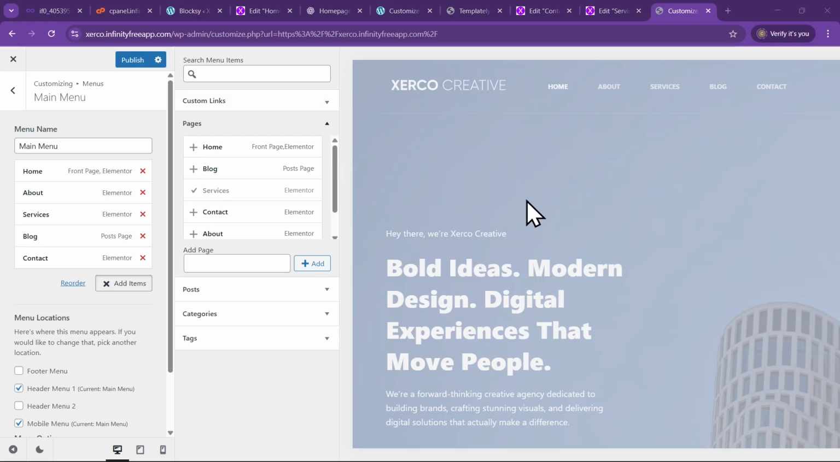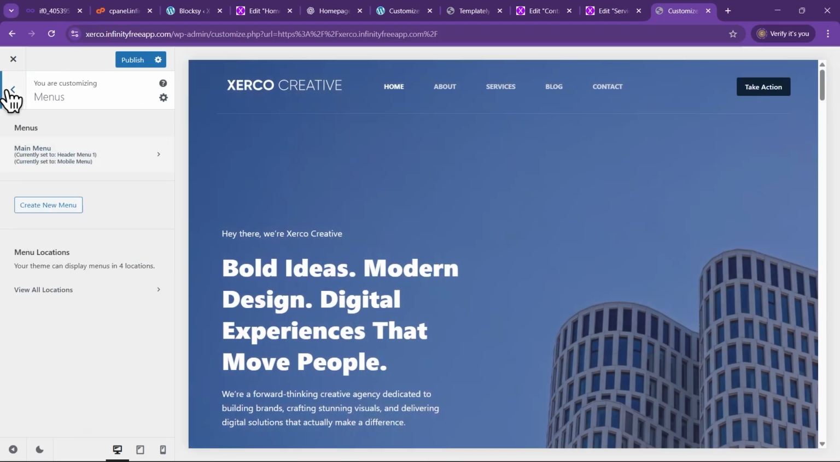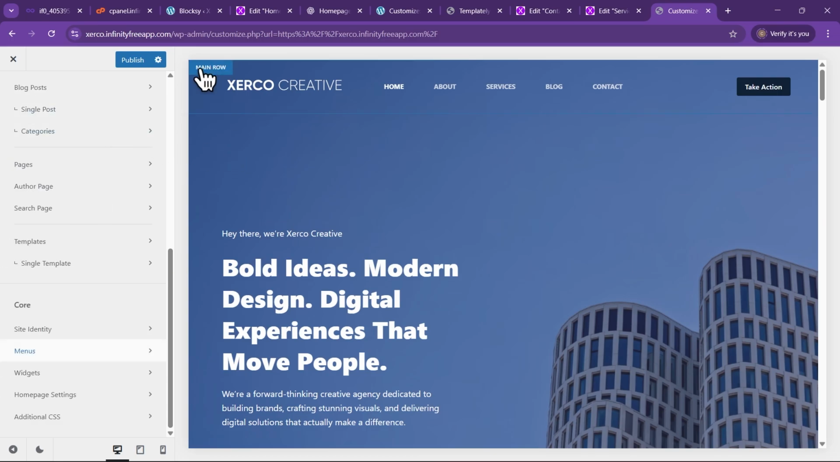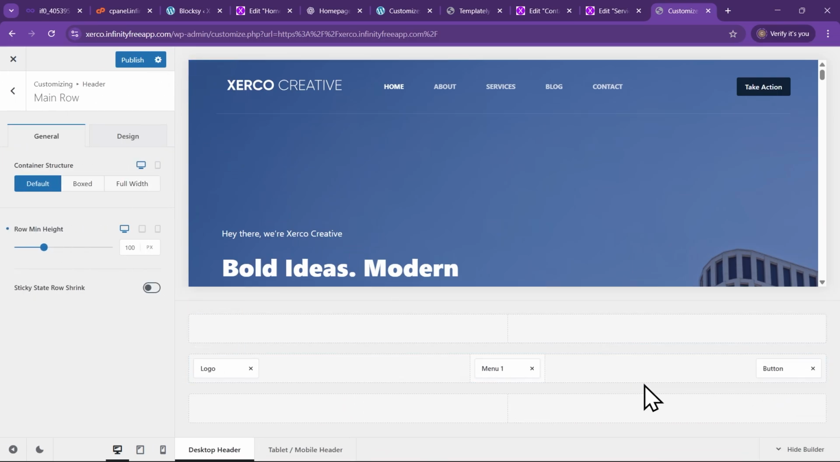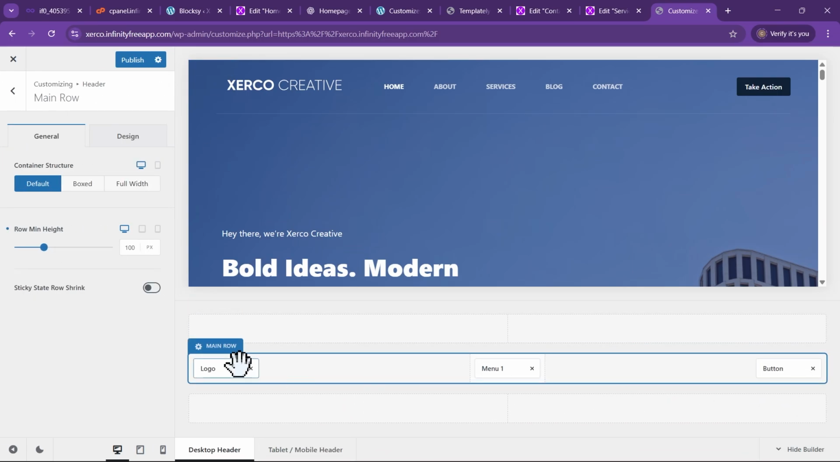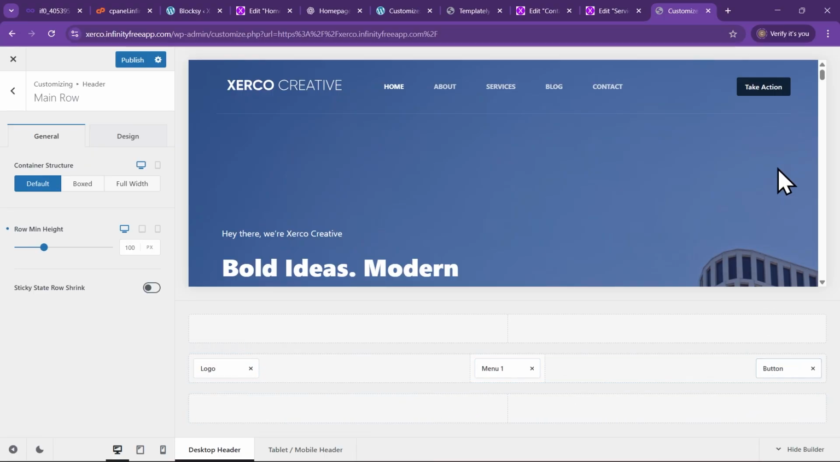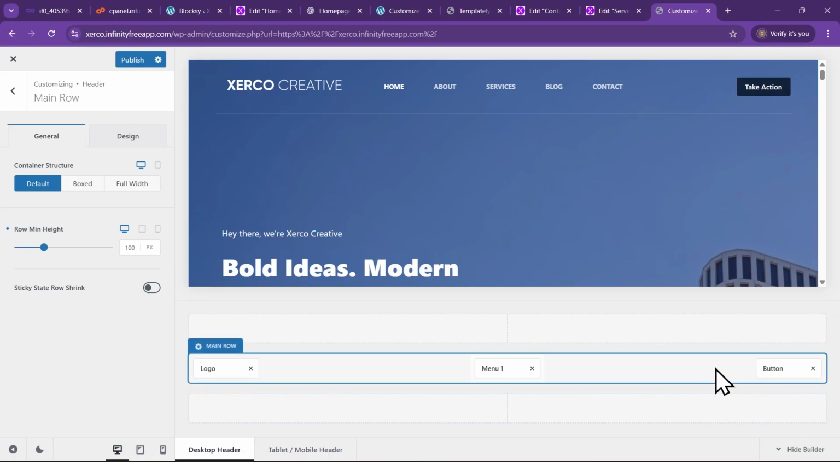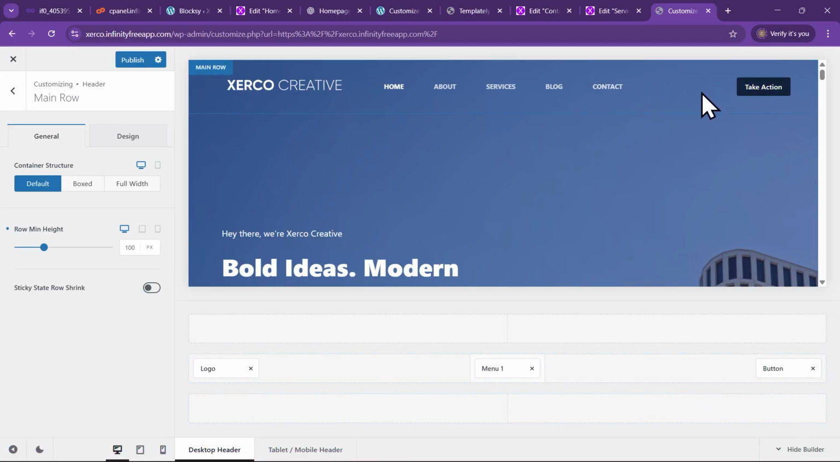Now, the next thing I'd like us to do is to add some social media icons to our menu. And to do that, let's head back. I'm going to select this main row. And from here, you can see we have the logo, we have the menu, and we also have the button, which is this button which we have right here. All right, so I want to add my social media icons right here.